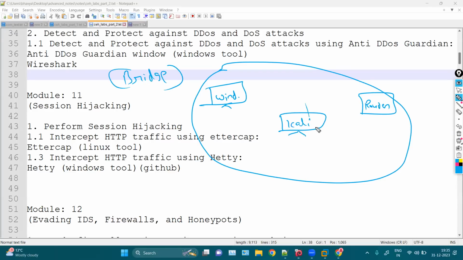Kali machine is like a separate machine here. So in this scenario, we will take the Windows machine as our victim machine, Kali as our attacker machine, and the router as our router. Okay. So what we will do is make this Kali sit in between the Windows and the router.